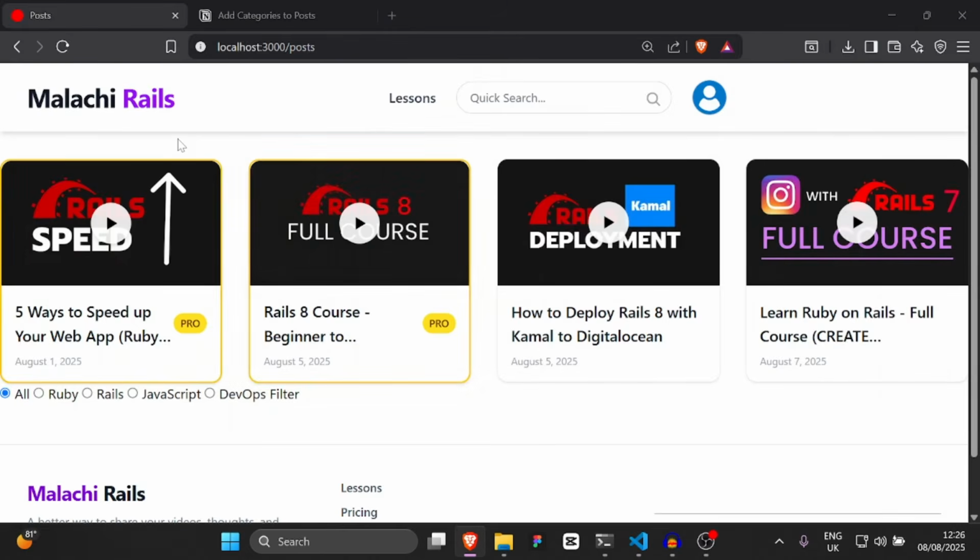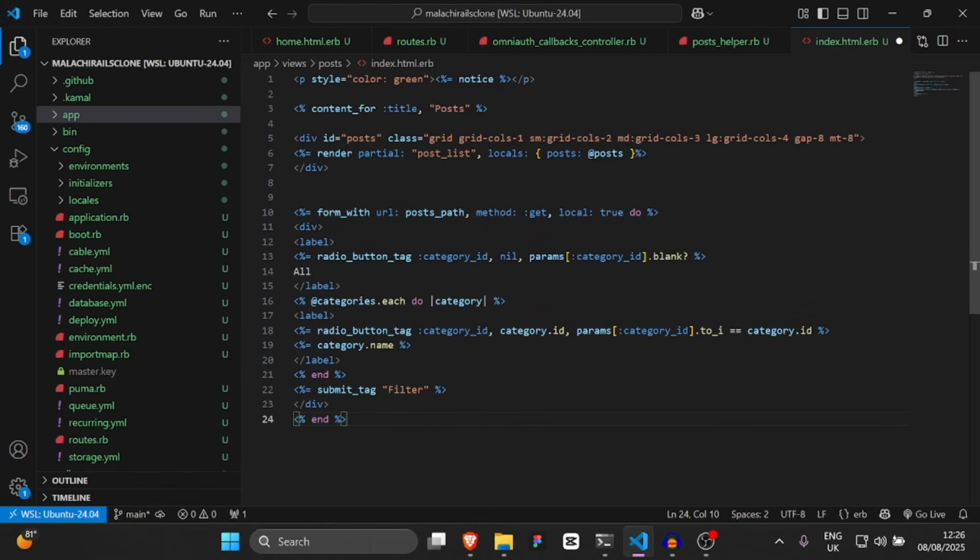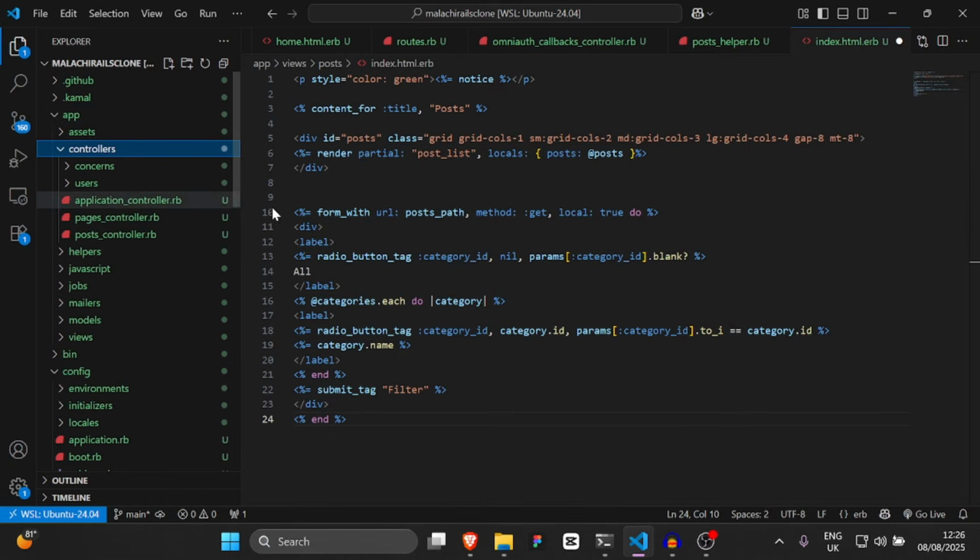And now we're going to go to the index page of posts, and inside of here we're going to add this form. This form goes to the post path, which means it goes to the post index action, and we have a radio button tag with the category ID, the params category ID. Essentially for each category we're creating a radio button tag. And then we're able to filter and we're passing a category ID of each category.